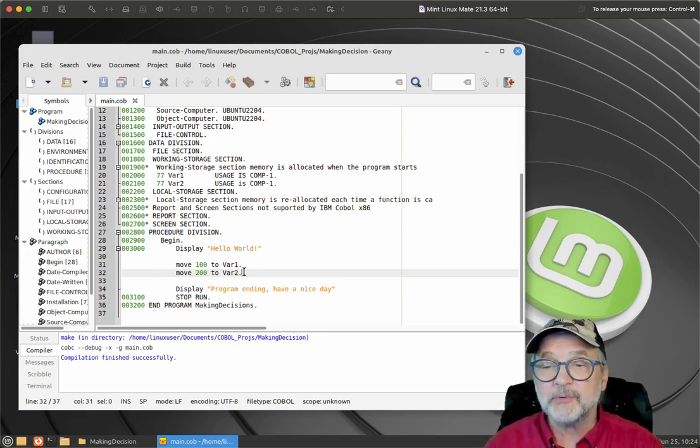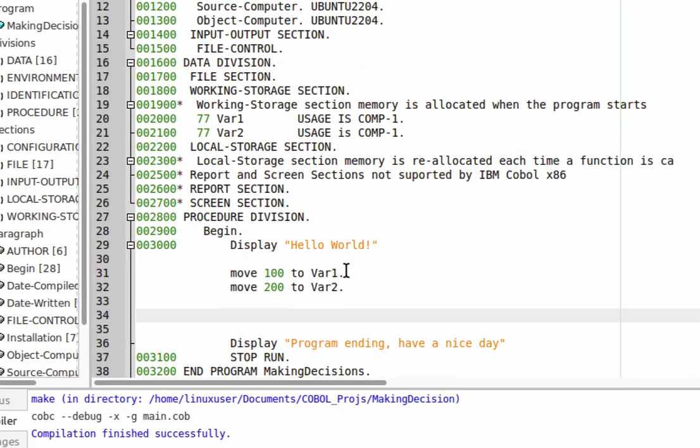So now let's do our very first if statement, a very simple one. I'm just going to say if var1 is equal to var2 then. That is the format of the more verbose way of doing an if statement in COBOL.